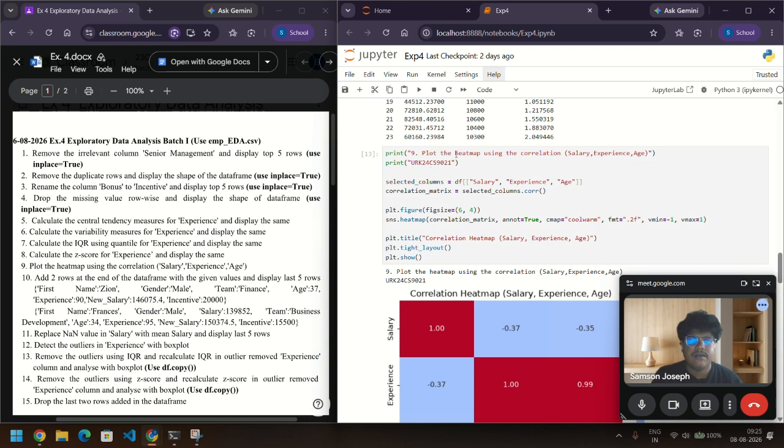In the next question, we have to plot the heat map using correlation. The heat map should be between salary, experience, and age. So first, what we did is we created an array with selected columns: salary, experience, and age. Then we use the correlation function, so that it will get the correlation from the three columns and store it in a correlation matrix.